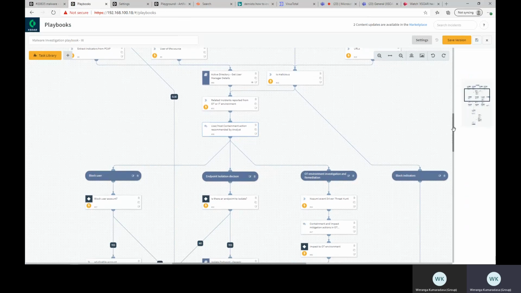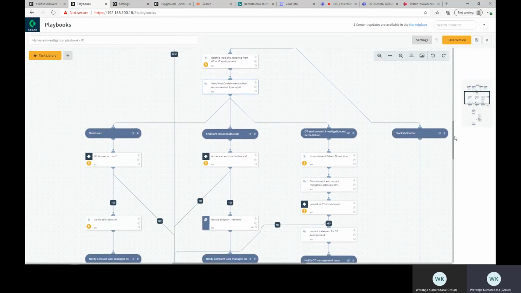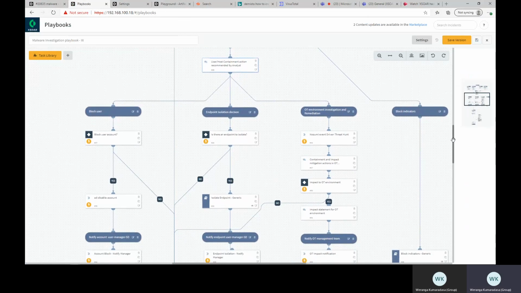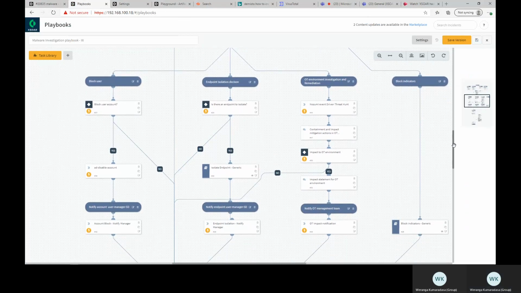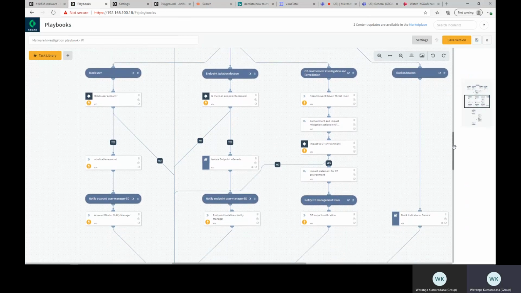or conditional one. Then after that, the second section comes in where we are checking for any similar incident that has been reported by the IT security controls or these IT or OT security controls. Then that information is presented to the analyst, and by validating the incident, they are recommending the containment action. So containment action can be blocking of a user, isolation of an endpoint.